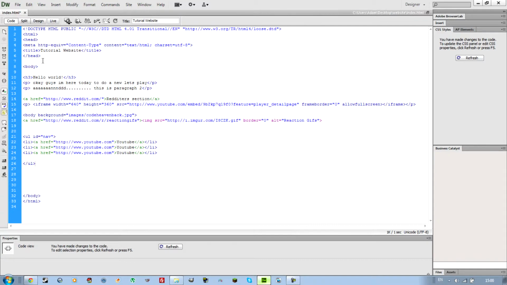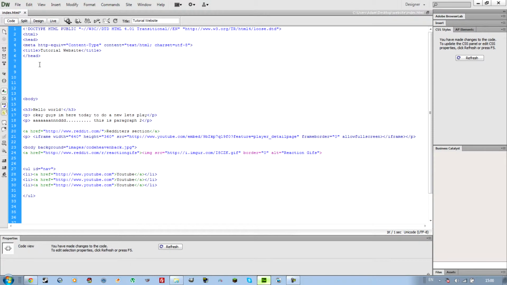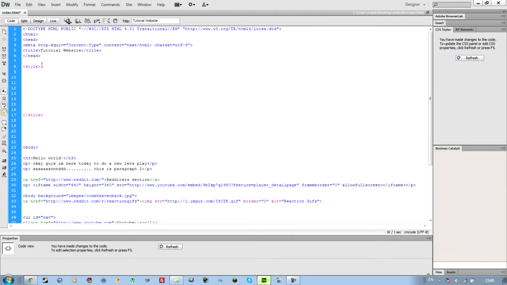Now the next thing that you want to do is not in the body. You want to force style. Okay. Now what you want to do is open a new thing called style, then close it, and then all inside this is going to be your CSS.